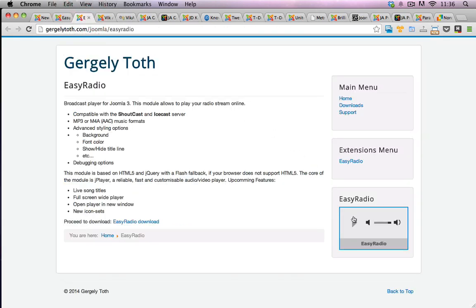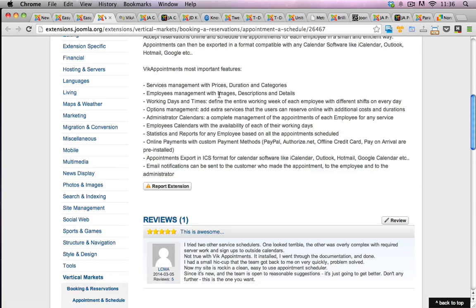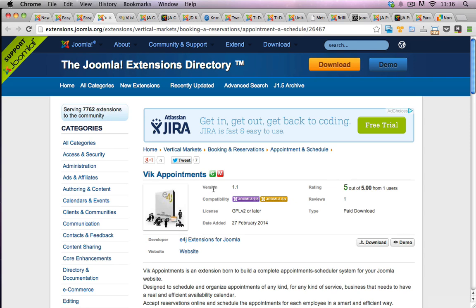And this little tiny extension here, this little module, allows you to embed the player so you can stream the MP3s directly from your website. How cool is that? So that's my number one, and you can get to that through the show notes as well. The next one here I have is called Vic Appointments.